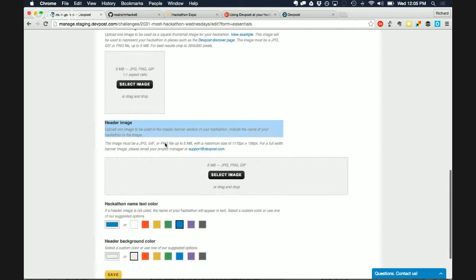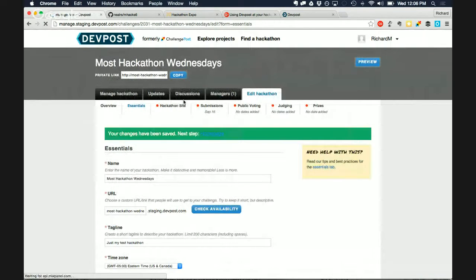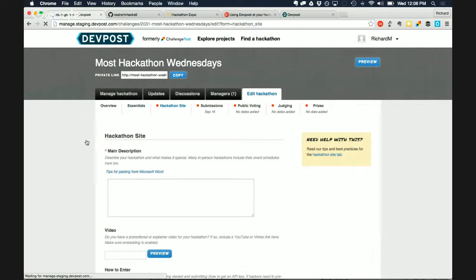One quick note here on header images. Sometimes you find that people are looking to create a full width image. If that's the case, just email us at support@devpost and include a .ai or .psd version of your header. We'll take a look at that for you and make sure that that's all set up. So let's save the Essentials tab, and then let's move on to the Hackathon site.